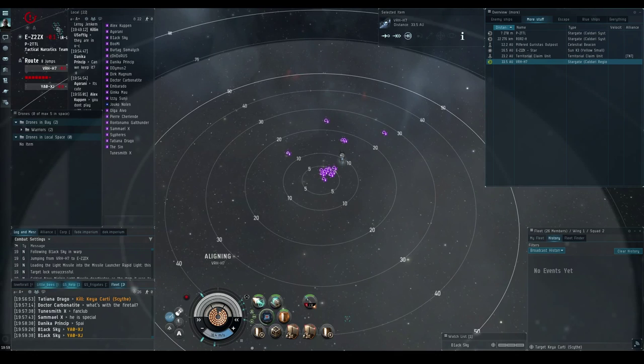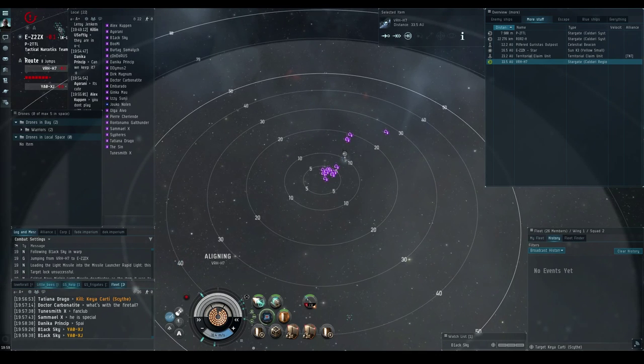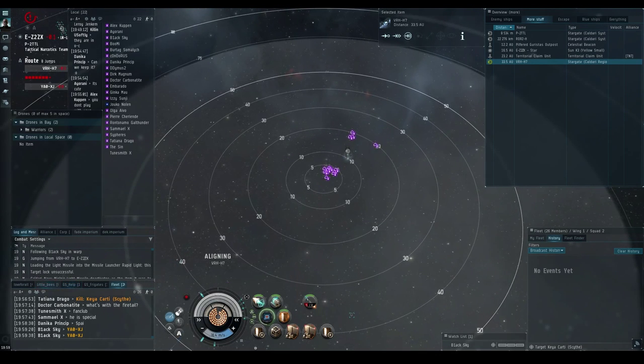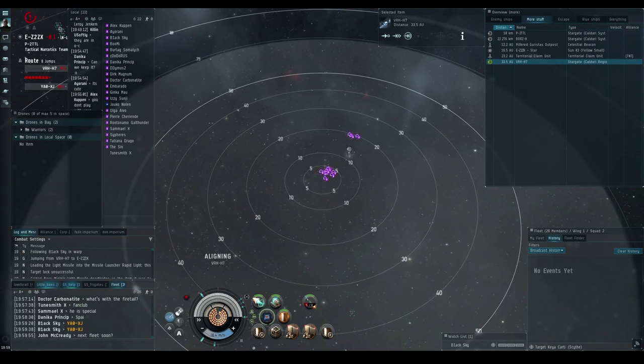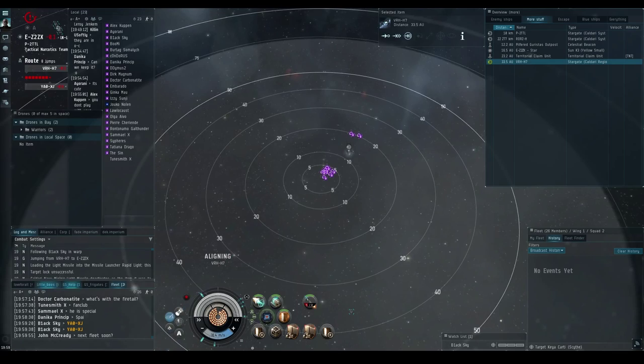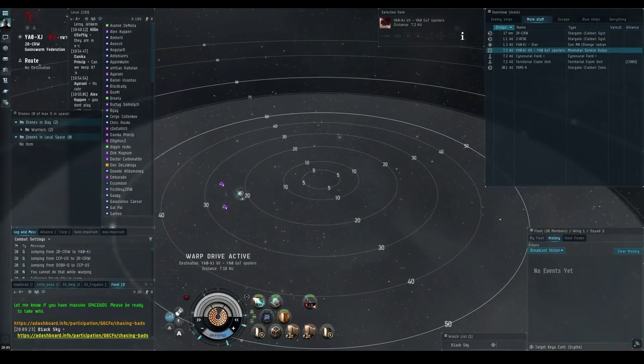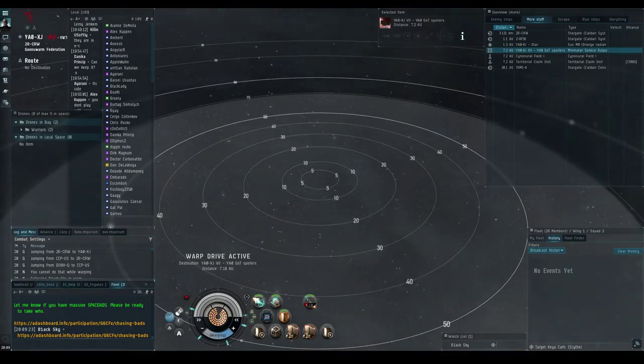Now, when the FC is talking about a PAP, that is a participation link. At the end of every fleet action, the FC will give you a link. All you need to do is click on that link, and it will count you as having taken part in this fleet. Alright, when the FC gives you a PAP link, just click it.